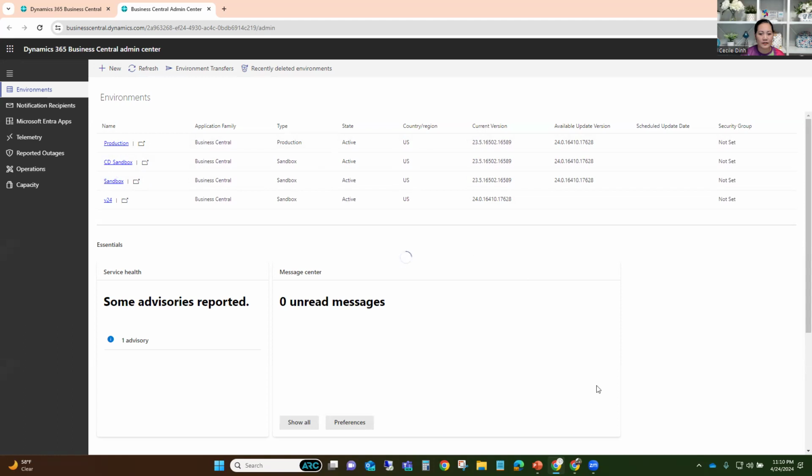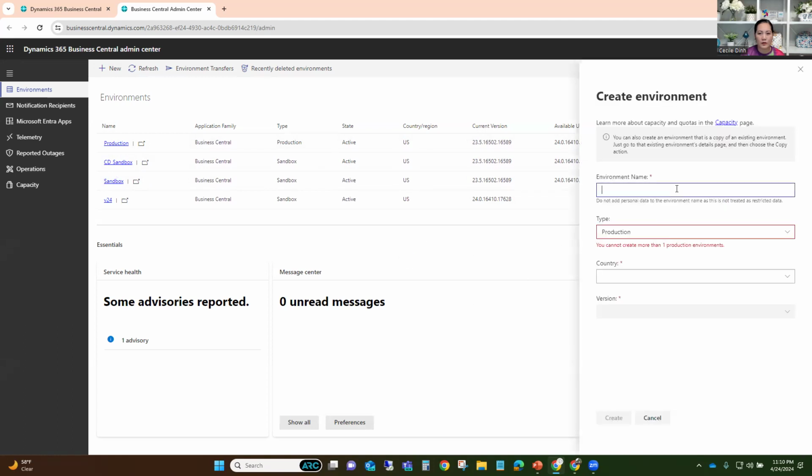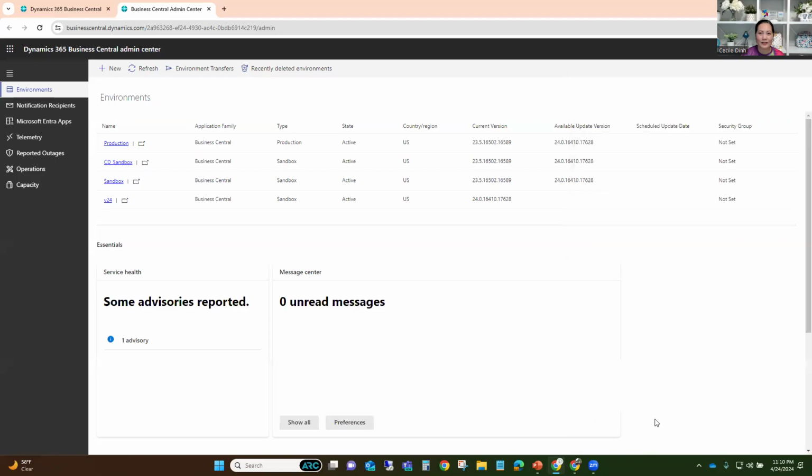Okay, so if you click on new, this is how you will create your production or sandbox environment. It will ask you to create your environment, so what's the name? You can name it whatever you like. And then it will ask you, is it production or sandbox? If it is sandbox, then you cannot create more than 3 sandbox environments. Okay. All right. So that's the thing. You have to review what sandboxes you no longer need, so that you can create a new one.